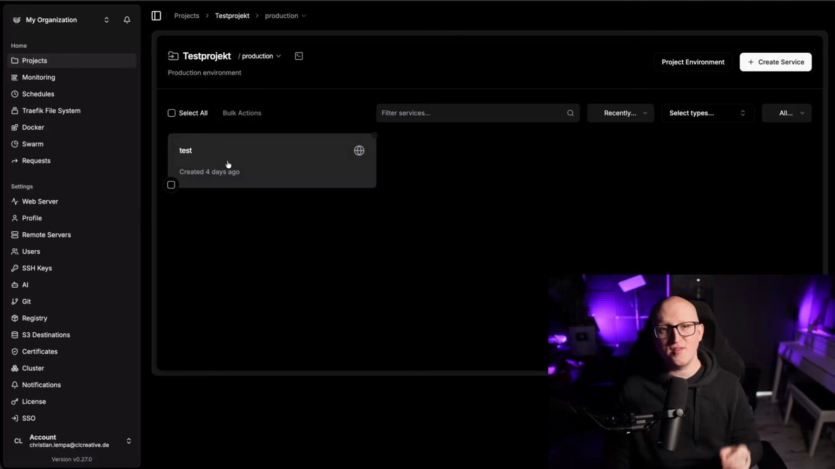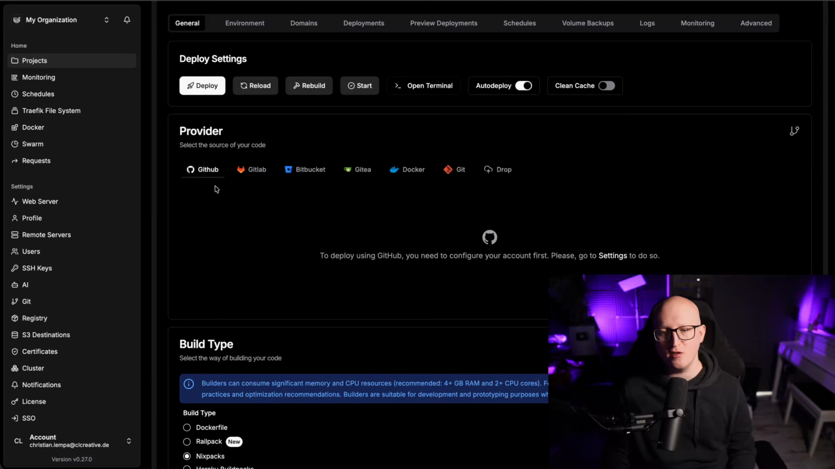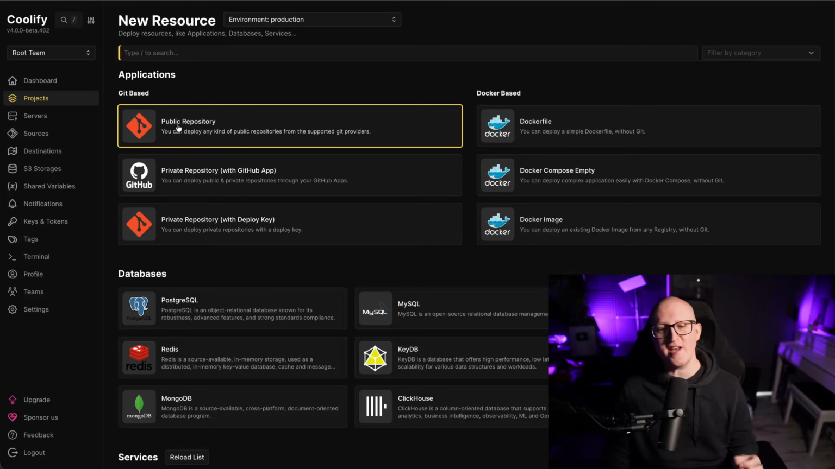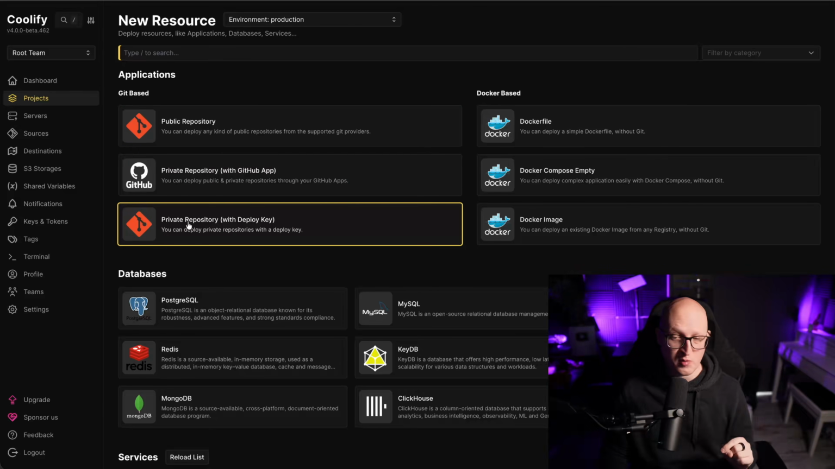Also, Dokploy has many more Git providers and options than Coolify. So here you can add GitHub, GitLab, both self-hosted and cloud, by the way. You can add Bitbucket, Gitea, Docker, generic Git, or upload any deployment files. In Coolify, you can add a public repository, so a generic Git repo. You can also add a private repo with GitHub apps, or a private repository with deploy keys. So that might work on the one or another Git platform.